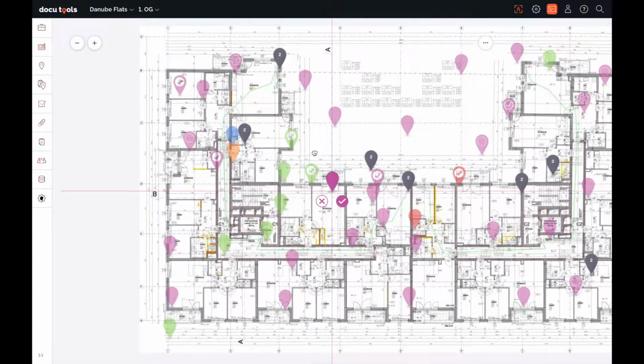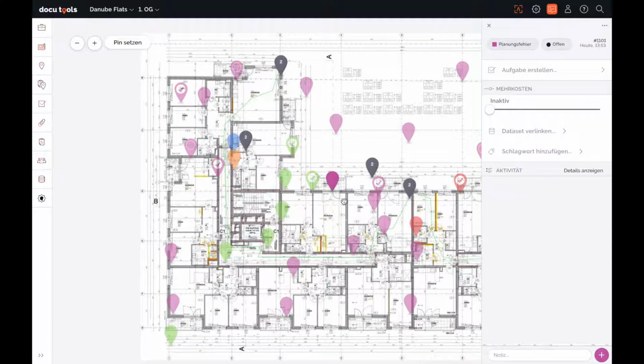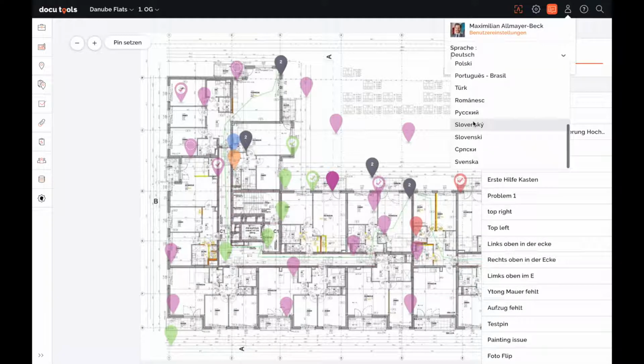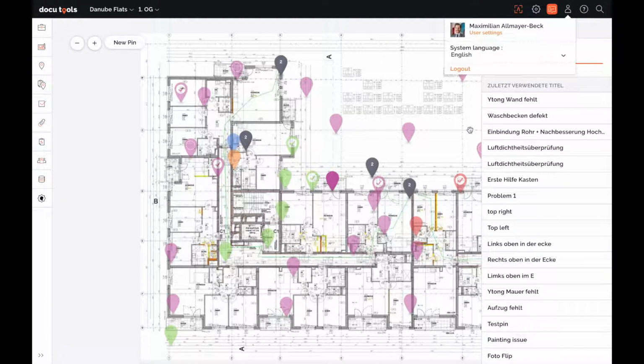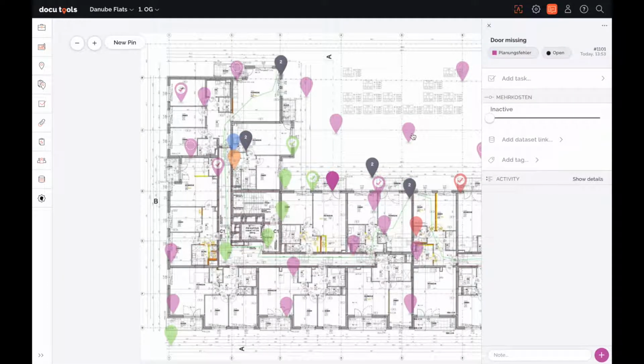So maybe here with the door, there's some problem, or it's not yet done, or there should be something. So I will set this pin now here. The first thing it asks is to create a title. By the way, we also have the software in multiple languages, because we're already working in multiple countries. So let's set it to English first before we progress here. So, new pin. You enter a title, door missing, for example. With this, the pin is set.